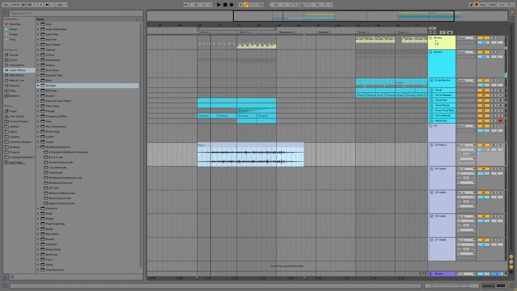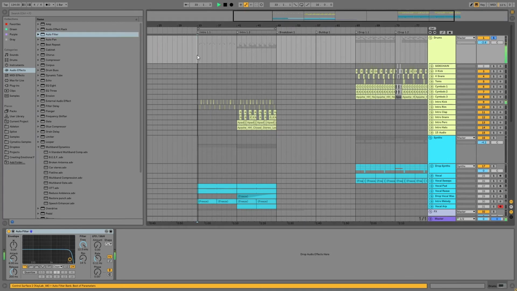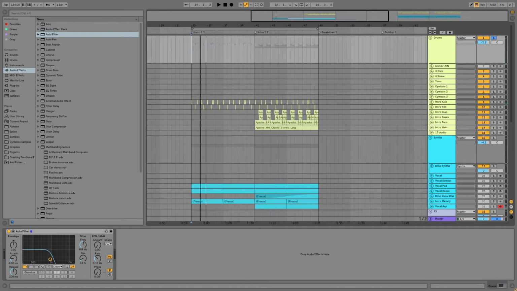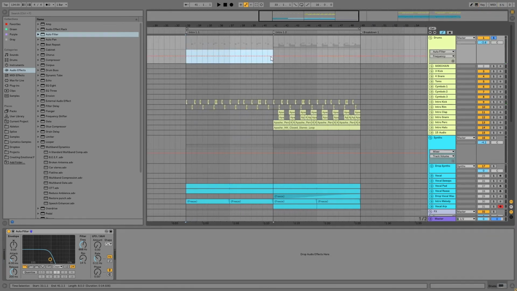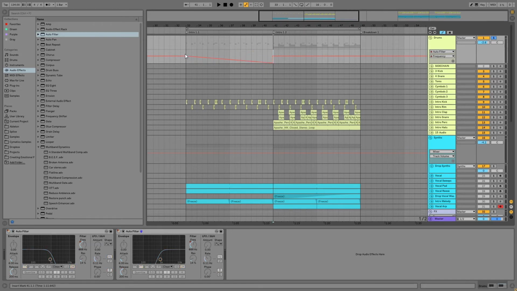I'm actually gonna filter the drums in, because it has a lot of thumpy low end right now. So I'm gonna create an auto filter, filter it up right here, and then make sure it's only on during this intro part, and then duplicate this, make it a high pass, and then let's go down.